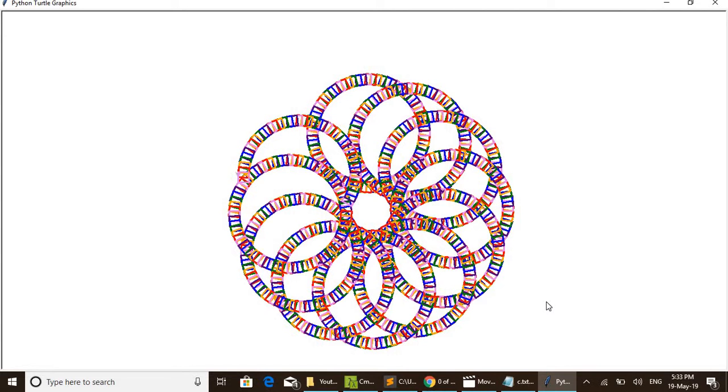Okay, next it is the final circle, and the entire picture will complete. Okay, yes, this is the final circle. It's going to complete. Yes, it's finished. Now I am going to explain the code.